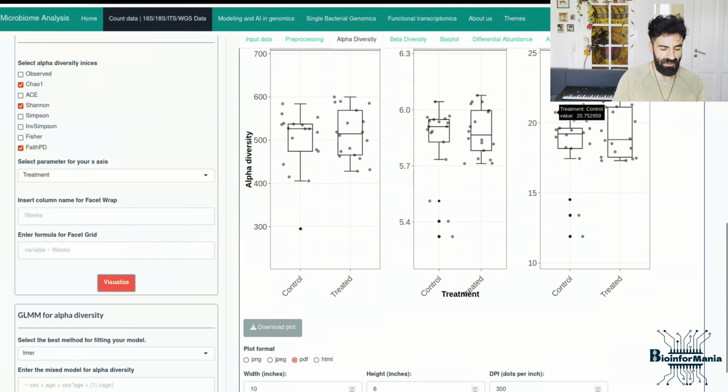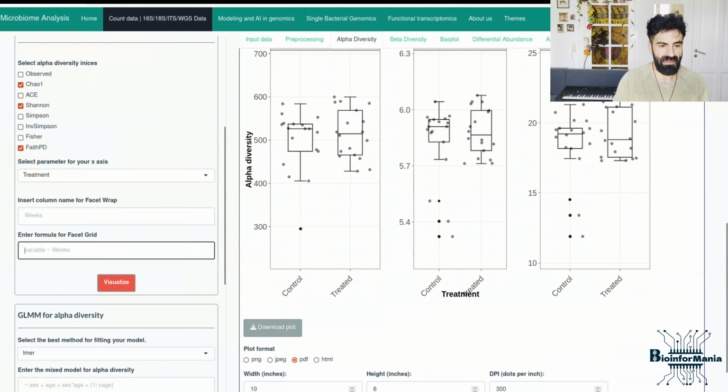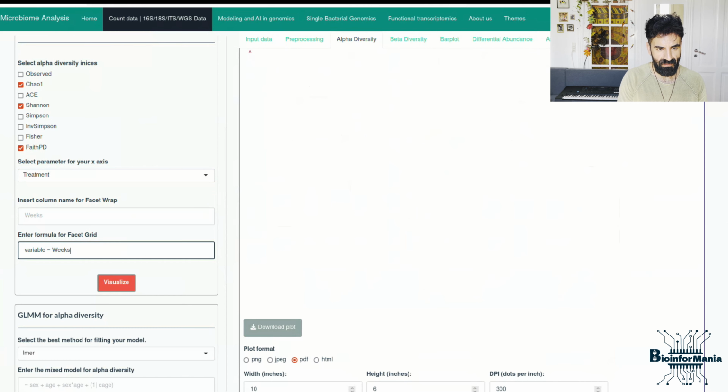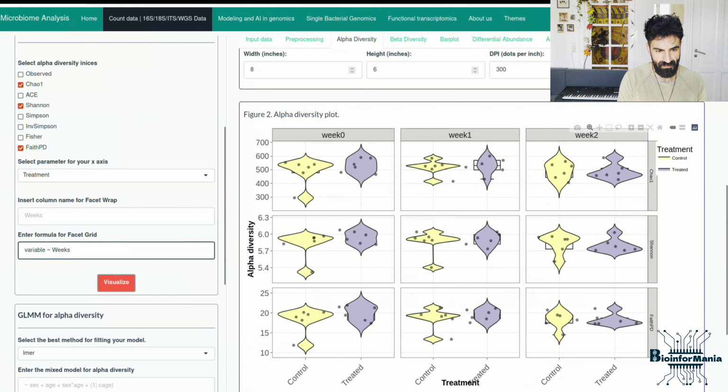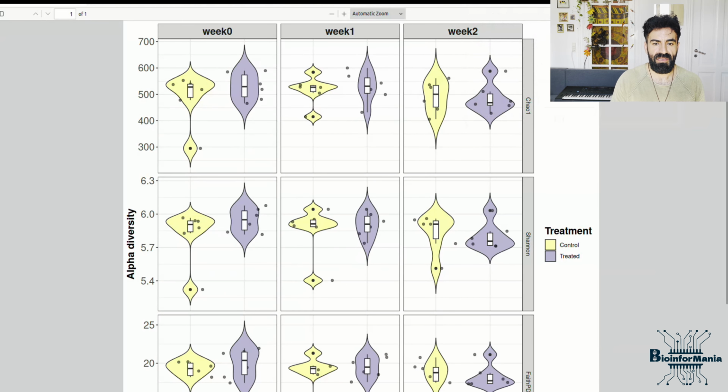Or you can also bring more variables into consideration. In this case, let's look at the weeks here. The second variable is weeks. So I'm going to bring weeks into my facet. And then I can see that week might have an effect on my alpha diversity.